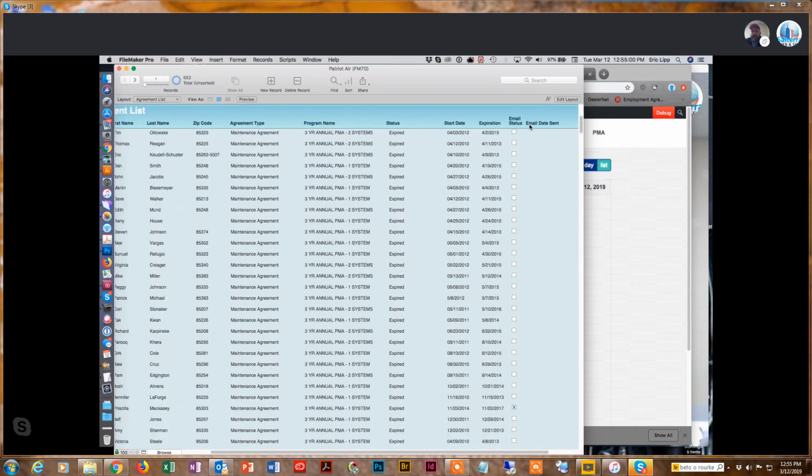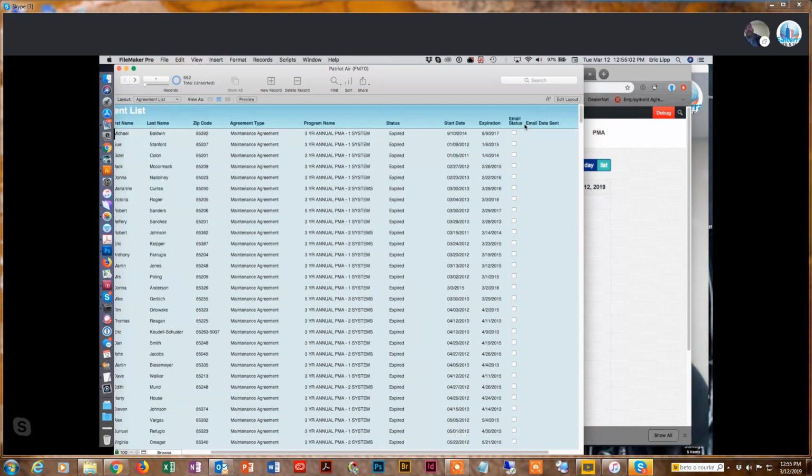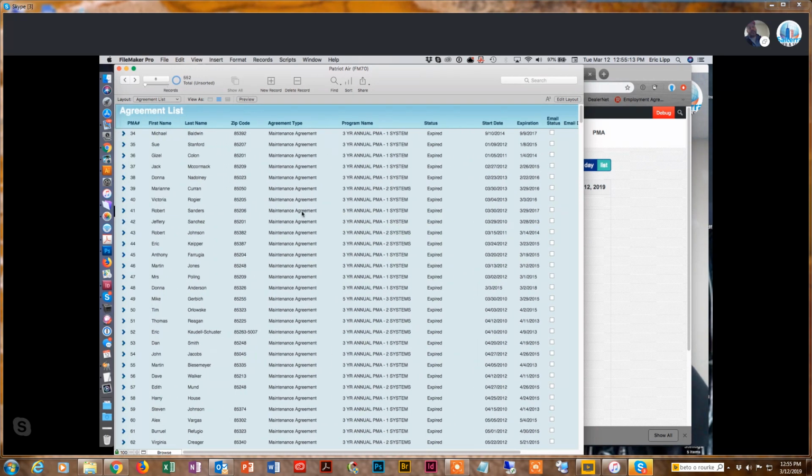It shows the email status. We put that in there in case people wanted to opt out, and so we were going in there and opting them out. Now, does it send out an email to remind them that their system's getting ready to expire? No, but we'd like to do that.